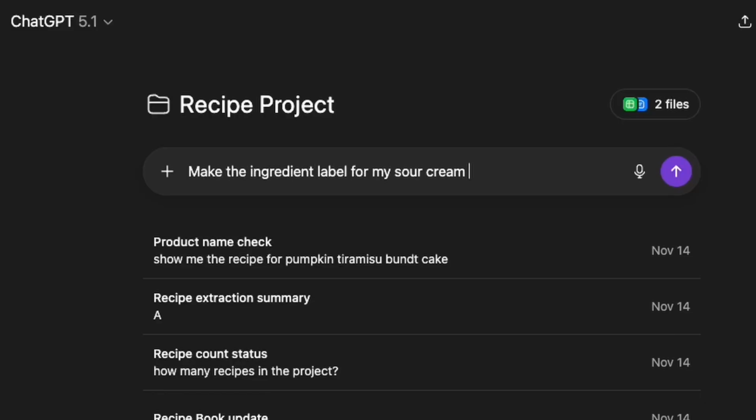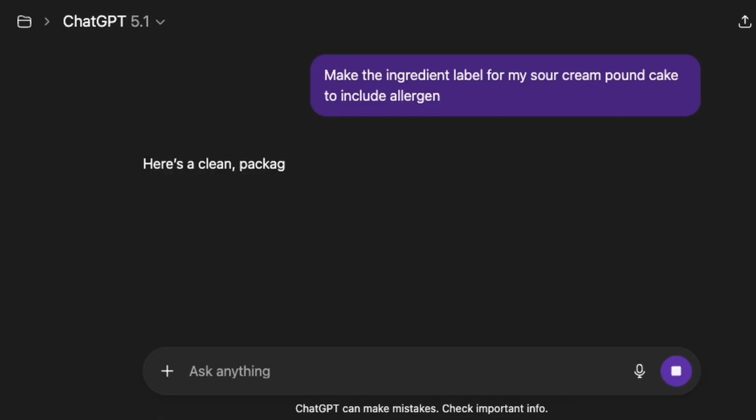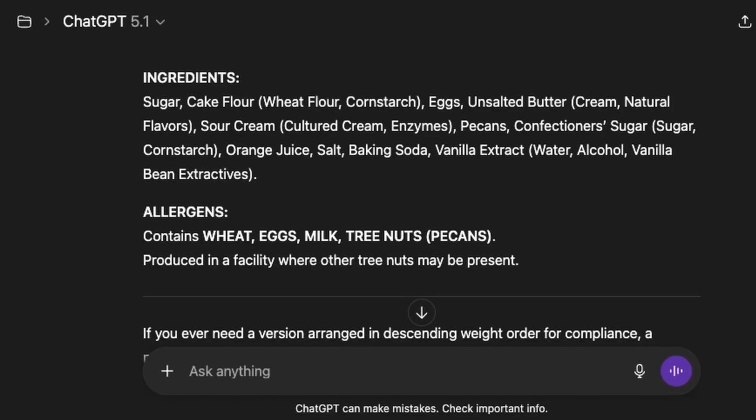Let's make some labels for our sour cream pound cake recipe. First, I'll ask ChatGPT to list the ingredients so I can use it on a label. All our cakes at the bakery, we slice into 14 slices. So let's get the nutritional information for this cake.